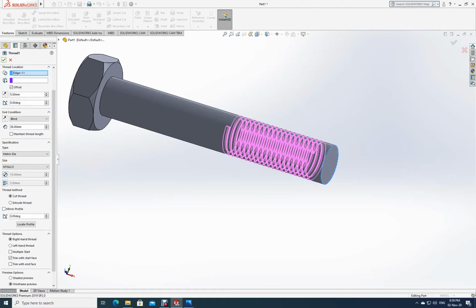See, it offset it inside. I don't want inside. I want it outside. Okay. So how do I do that one? Change the direction. See here, reverse direction. So it comes out, but the length you should increase because 5 added there. So you add 5. 38 plus 5 is 43. Click OK.